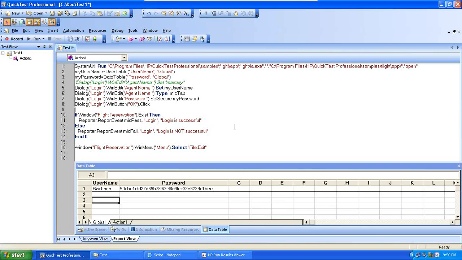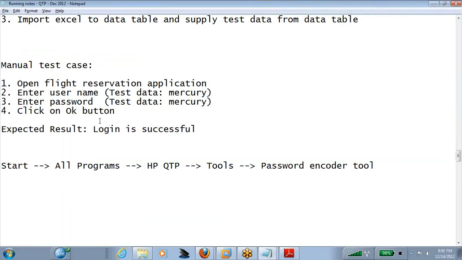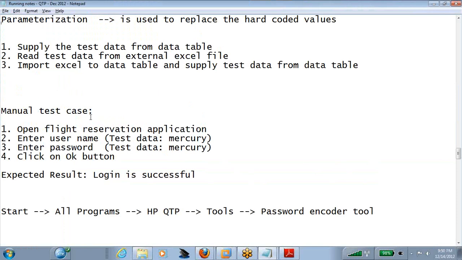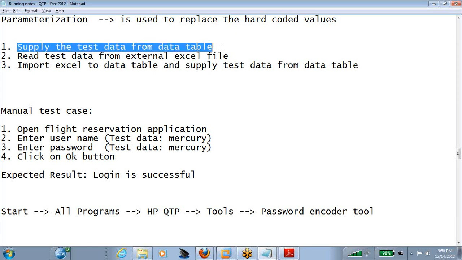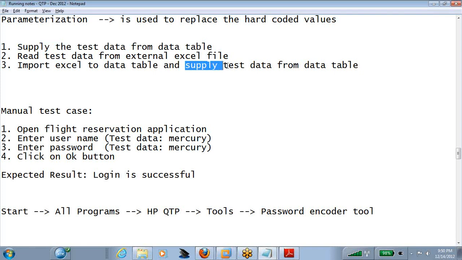Okay, so we are clear with this method. Let us go to the next method. And again, you see, this first method we will be using in the third method also. First method: supply the test data from the data table. This will be used in the third method. First and third are interlinked, so I would like to show you the third method first. Later we will go to the second method.